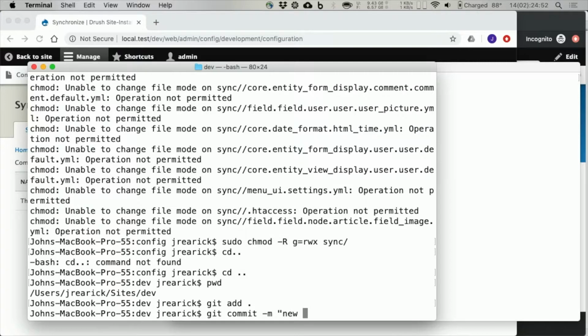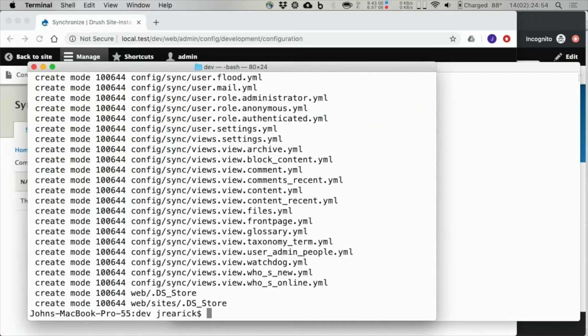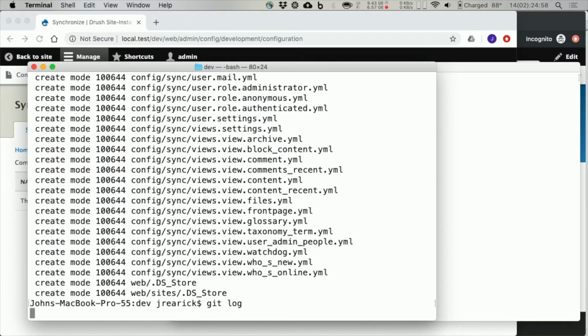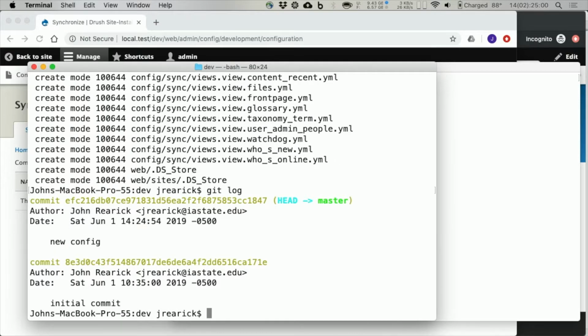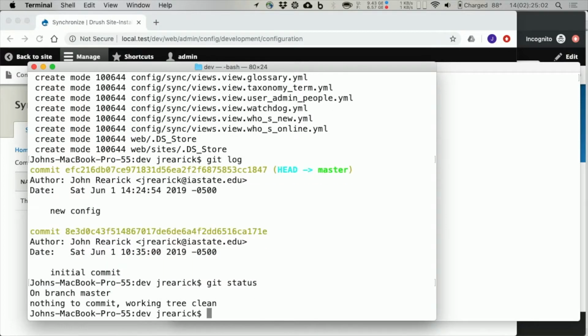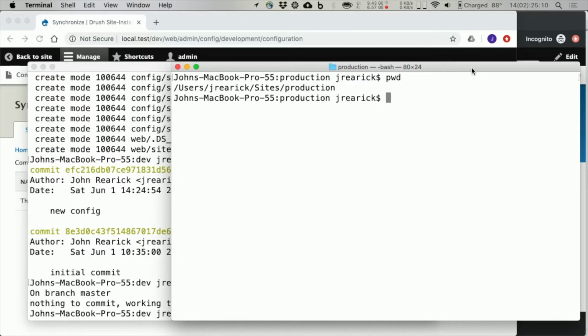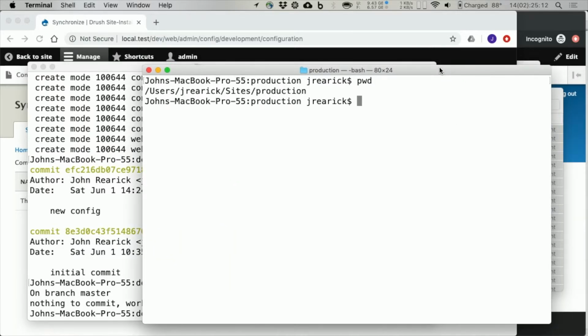New config. All right, so we've committed. Git log shows we've got that new commit. Git status shows we're good. At this point, I would push it up to our repository, and then I can go over to our production, or stage if we're going from dev. And from here, we can do a git pull.